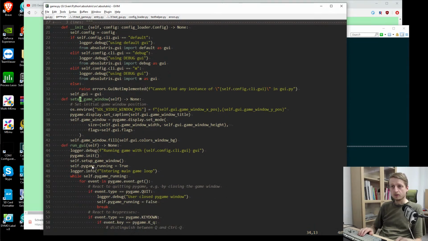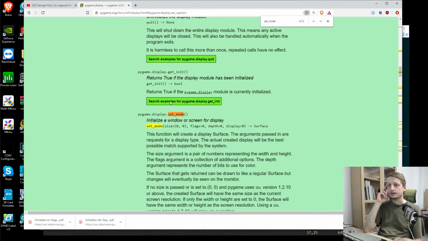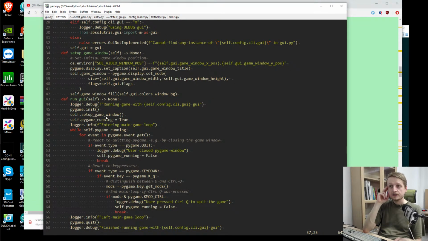So when the GUI actually starts running, it initializes pygame and sets up a game window, which is here just as a function call with no return value, but it should return something. Pygame display set caption does nothing, but here, pygame display set mode returns a surface which is stored in self game window.